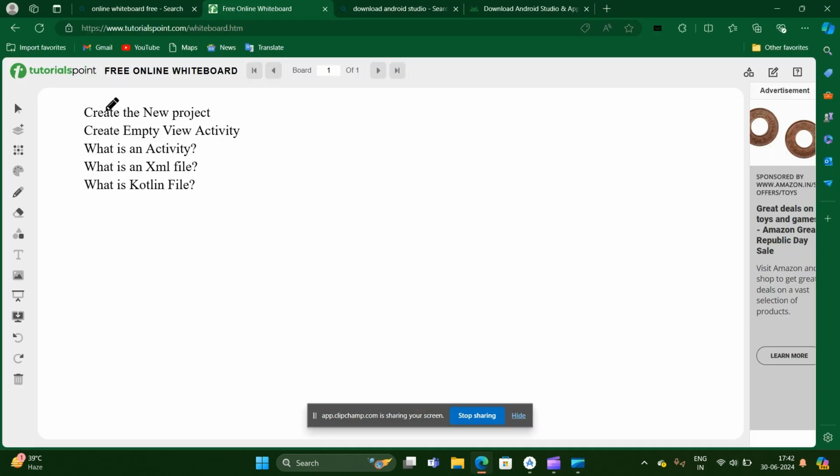So, let me tell you the topics which we will discuss today. We will learn how to create a new project in Android Studio. We will see how to create new empty activities. Okay, we will also see what is an activity and what are the roles of the XML file and Kotlin file in the Android Studio.